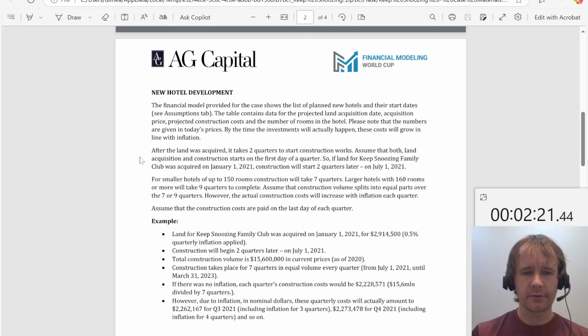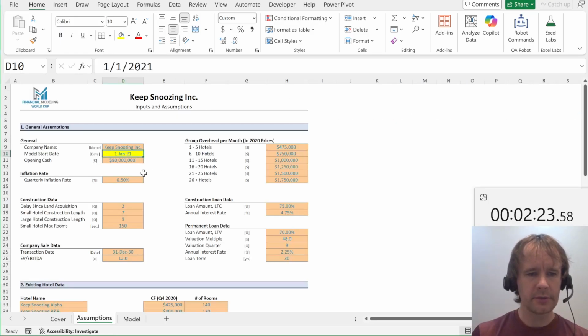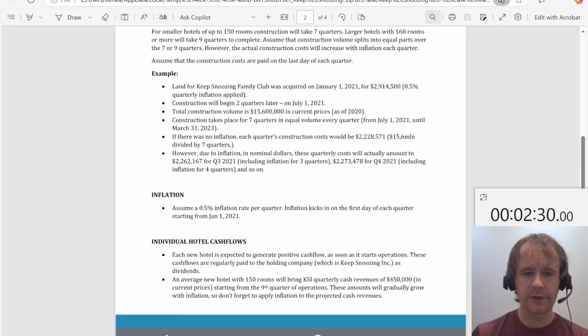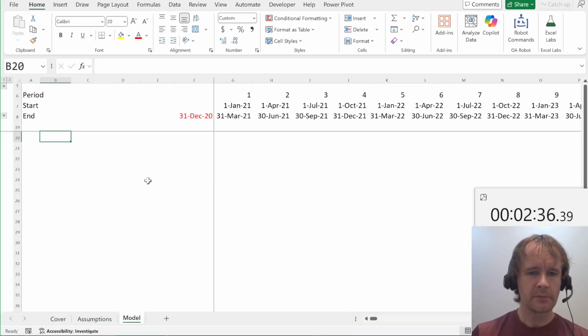First things first, we've got a bunch of prices here in 2020 terms. We've got an inflation rate, so let's get the details, even though it's not quite in order, on inflation. Assume a 0.5% inflation rate per quarter kicks in on the first day of each quarter, starting from January 1st, 2021. So, index.